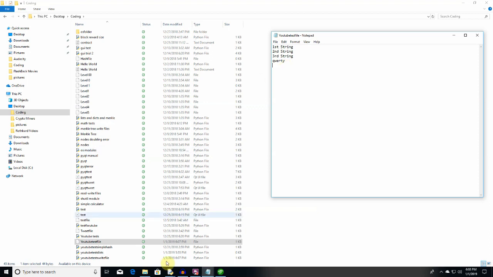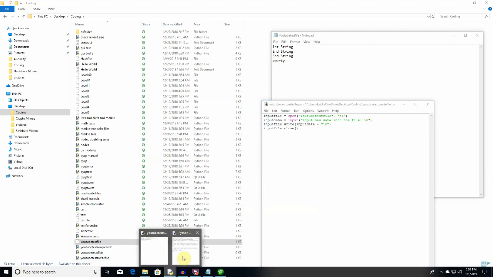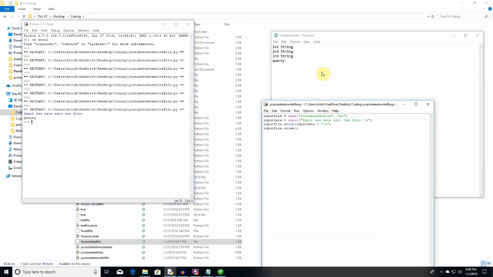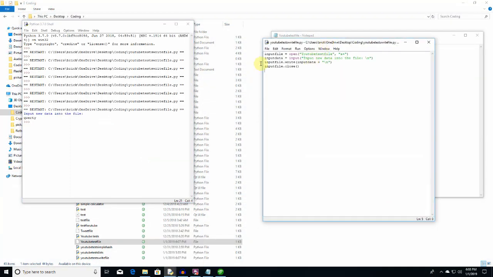But that's a very simple introduction of how you create a file and how you add things to this file. It's all right here. It's all very simple. We're just asking the user to input data into here. And always remember, whenever you do anything with a file, make sure to do close at the end, otherwise it's going to screw you up.